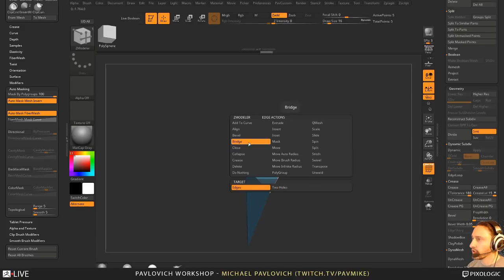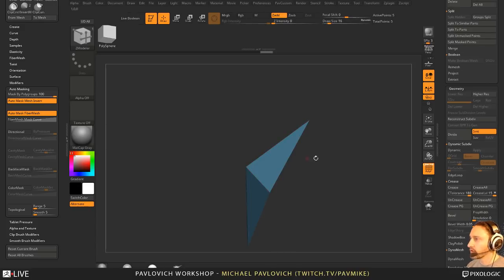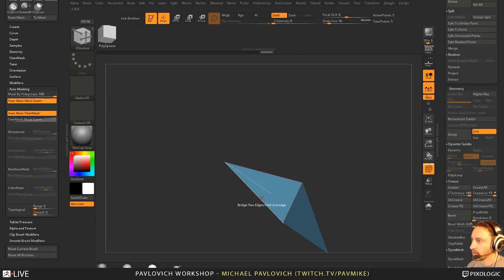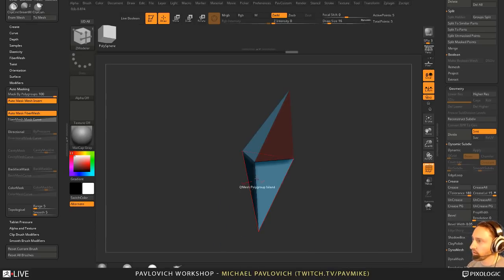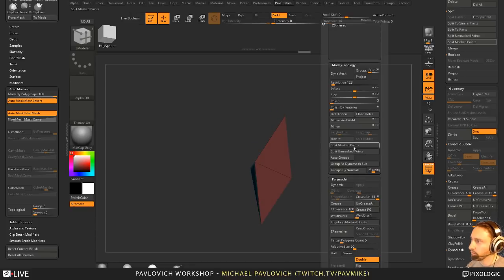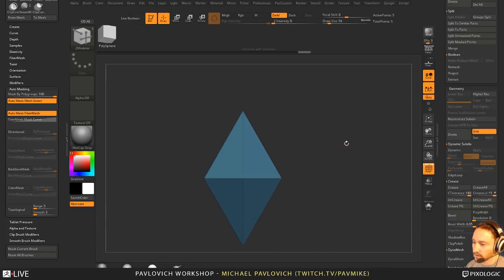So we'll go ahead and bridge edges. So we're going to bridge here to here. If you want to see both sides, just turn on display properties, double. Display properties down at the very bottom of your tool menu. There you go. So that's the jewel.